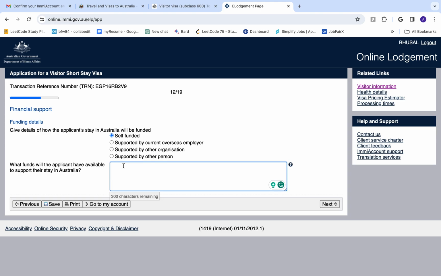As per my little bit of research, they want you to have at least 5,000 Australian dollars. That's what I researched back in 2019 or 20. But please double check that one. I would highly recommend having at least Australian $5,000 as your funding, excluding your flights. So I'm gonna put $10,000. That's gonna be in AUD, Australian dollars.